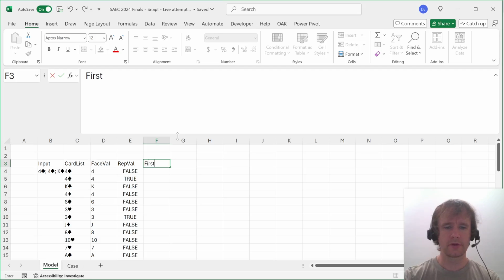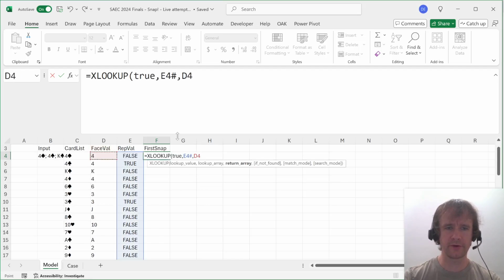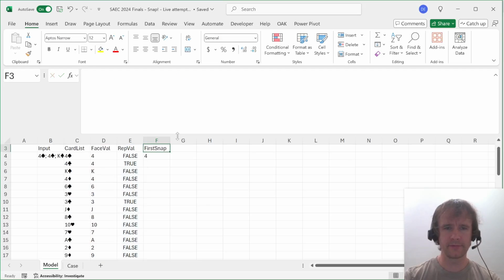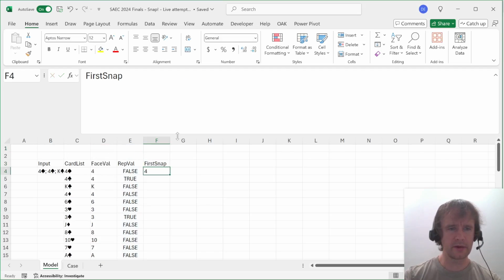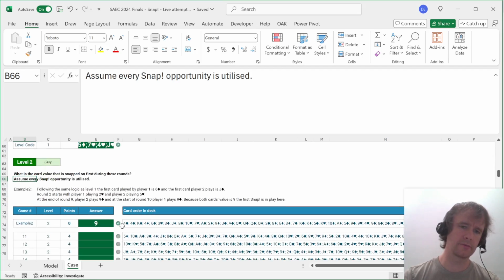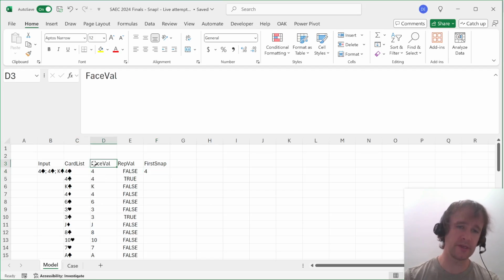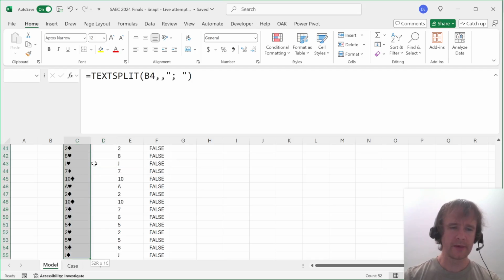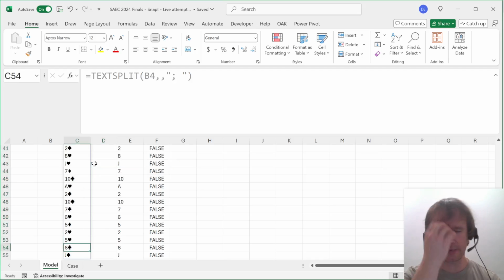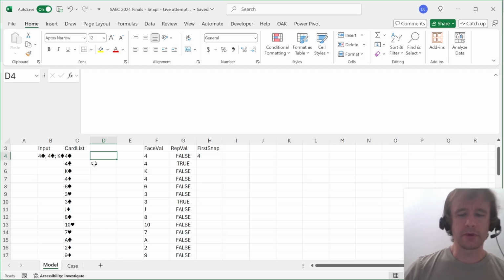First snap. And here we can just XLOOKUP true in this array, returning from this array. And that is telling me that it's 4, which, wait, oh, sorry. Yeah, that's because I haven't put them in order, which would definitely help. So let's put them in order now. The order that the cards get played in, I have not taken account of. So let's put them in order.